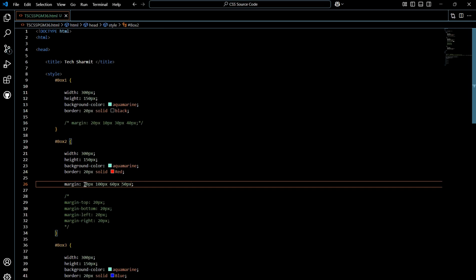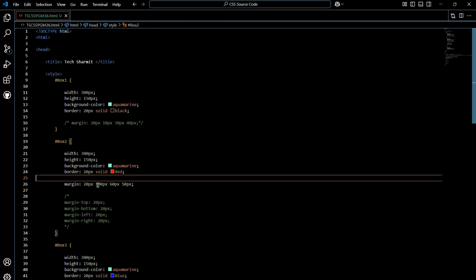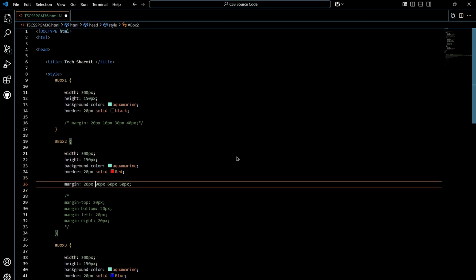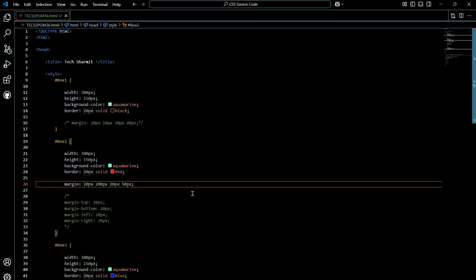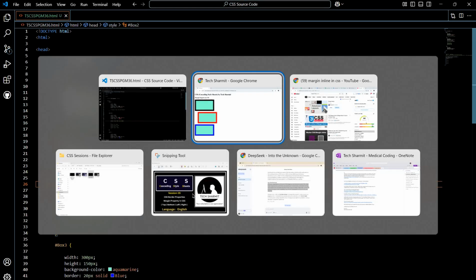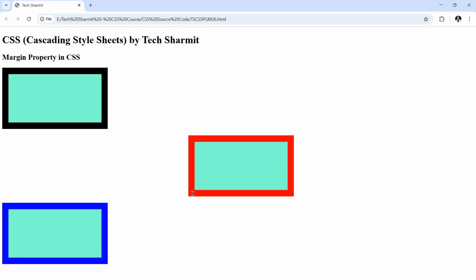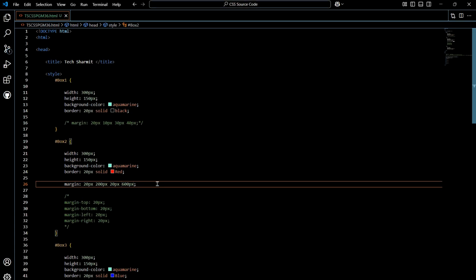Okay, top 20 pixel, then we have 100 pixel. Let me change it to 200 pixel. This is right for sure. I need to check. Yeah, this is the right one, and this is the, let's say we make it 20 pixel. So in case of 20, this is the bottom and this is the left. So if you make it as 600 pixel, you will see the difference. Clear?